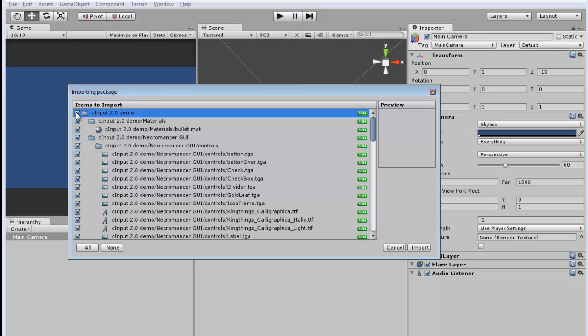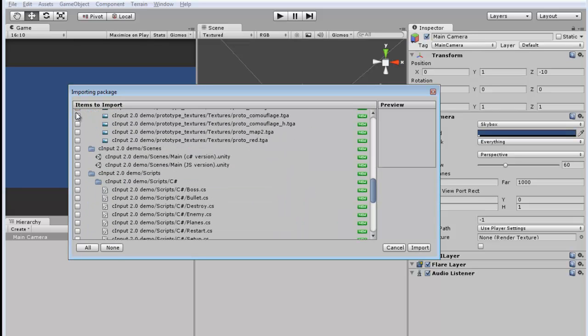Now it does have this demo folder which can give you an idea of how to use cInput, but once you already know how cInput works and you just want the bare minimum to get it in your new project, you don't need to include this demo folder. So I'm going to uncheck this and scroll down to the remaining files.